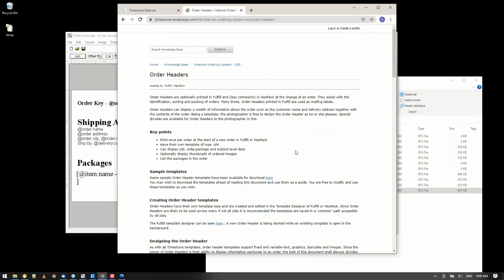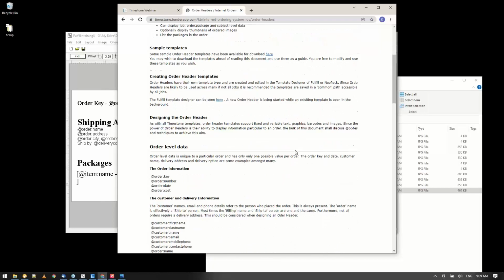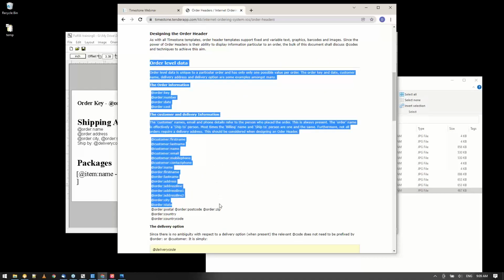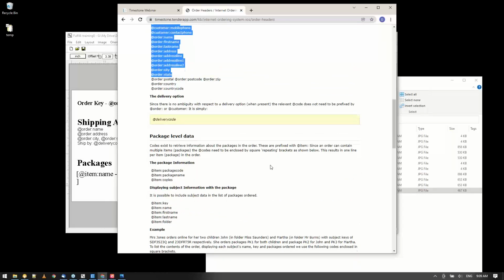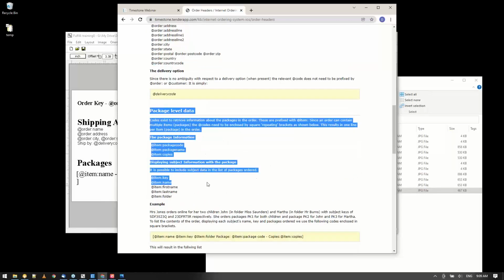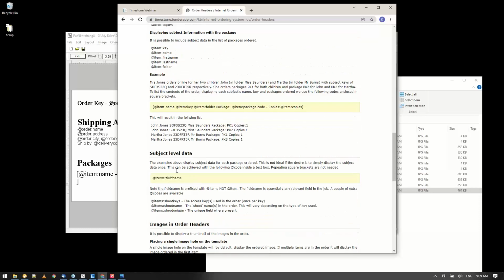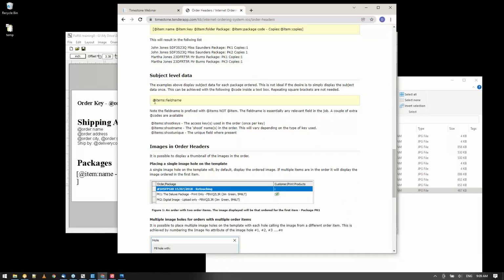Here, if you go to this document in our knowledge base, you'll see how you get order level data onto the order headers. This is all old stuff. This is not new. How to get the delivery option on there. The package level data is what I was talking about, where at item key, at item name, that lists things once per package, and then subject level data, which is the new stuff. And that is really simple. It's just at items and then whatever the field name is. Whatever field name you've got in your job, basically, at items field name, no need for the repeating brackets. Just pop that anywhere on your order header and away you go.